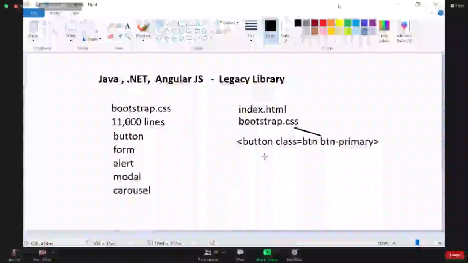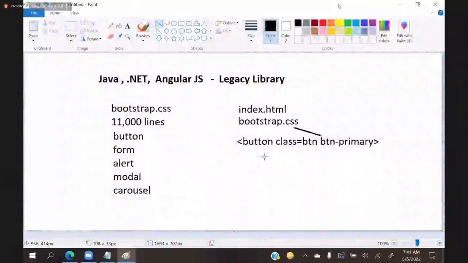Not reasonable. It doesn't satisfy. Why are you loading 10,000 lines of code to handle only 2 classes? That's not great. This is legacy type. All technologies were like that earlier.